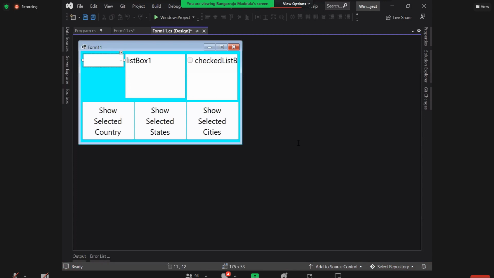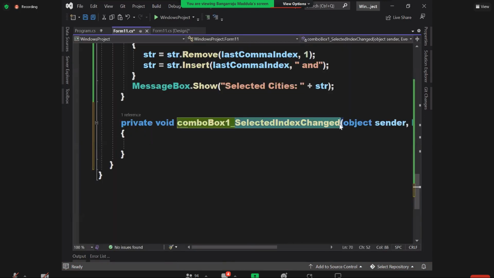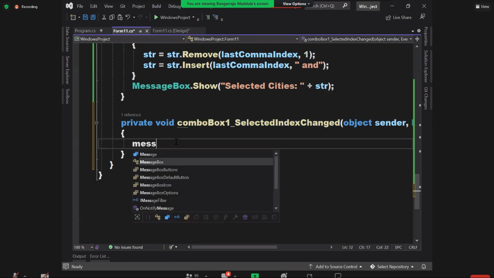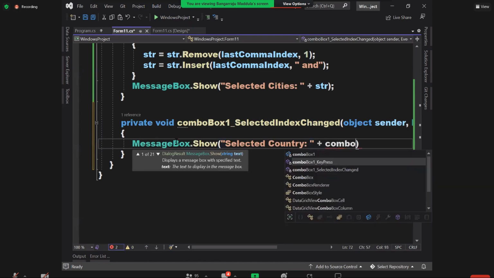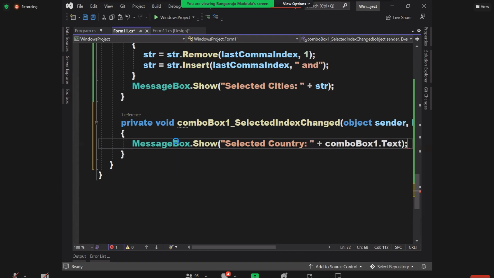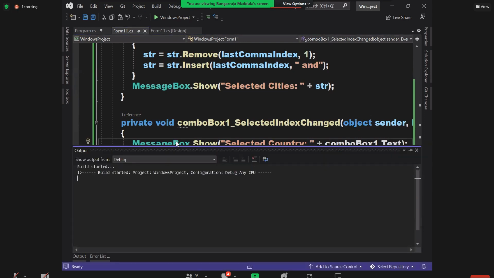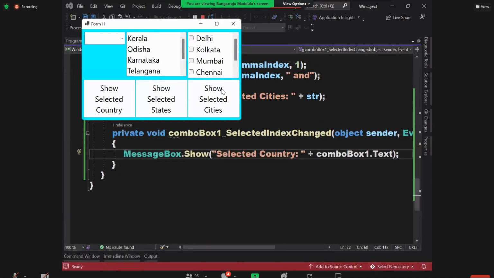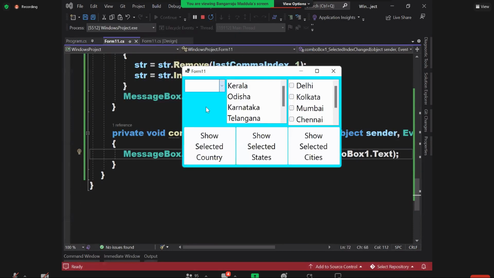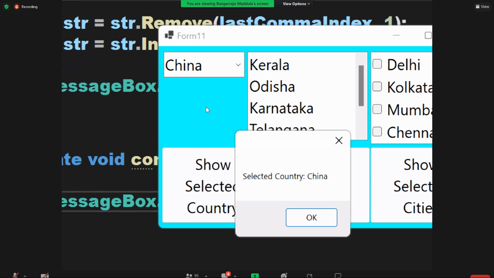The default event is there. Now go and write the logic there. MessageBox.Show, "Selected country" plus comboBox1.Text. So you don't need to wait until the button is clicked, guys. When you select a country, it immediately shows you the output. Watch it. I'm selecting China. Got it? I did not click on the button.